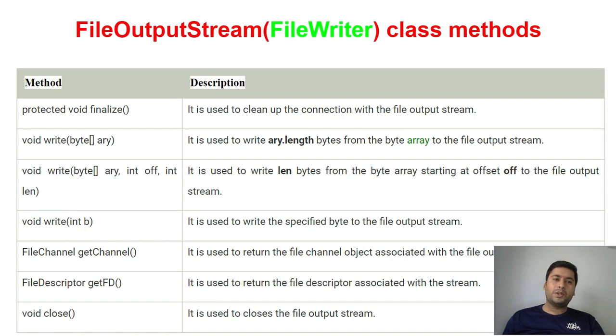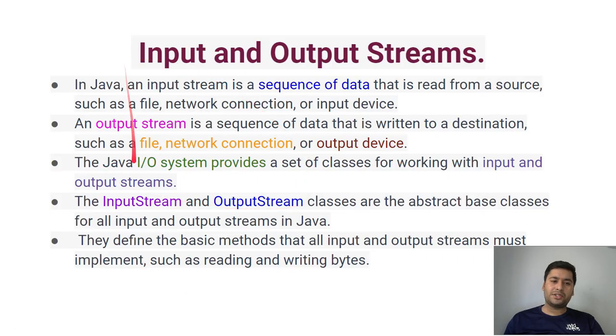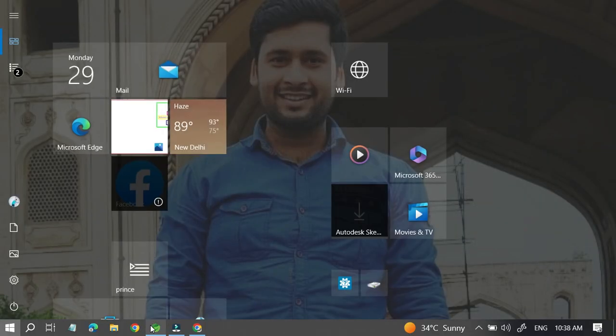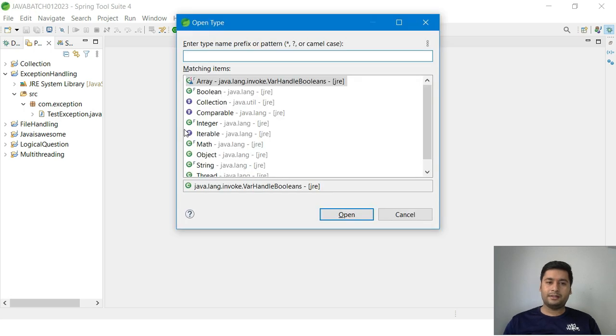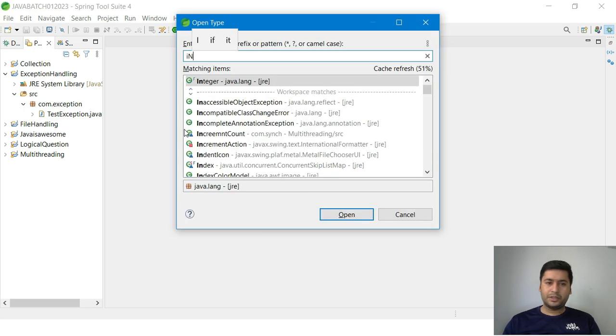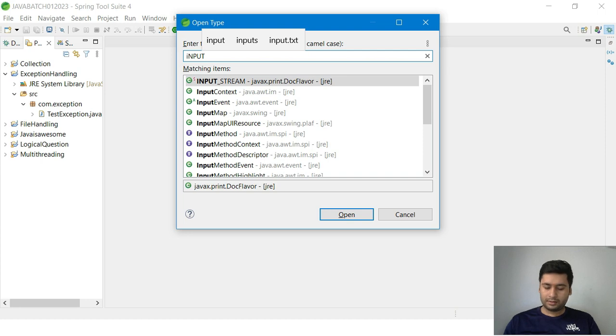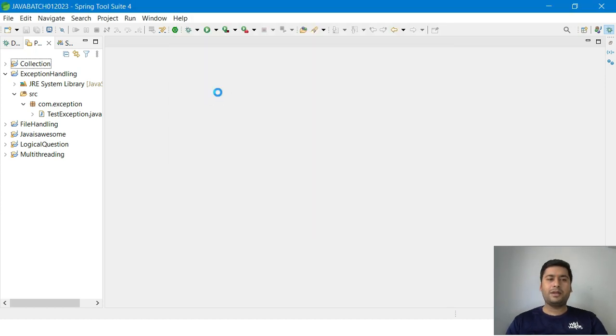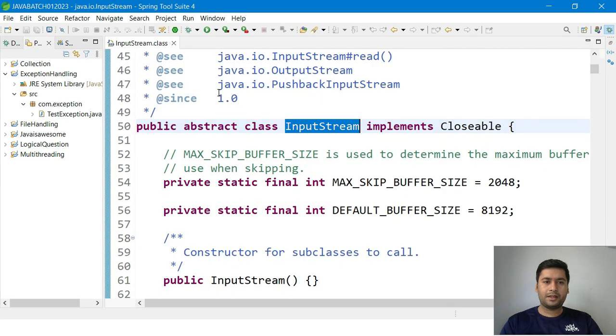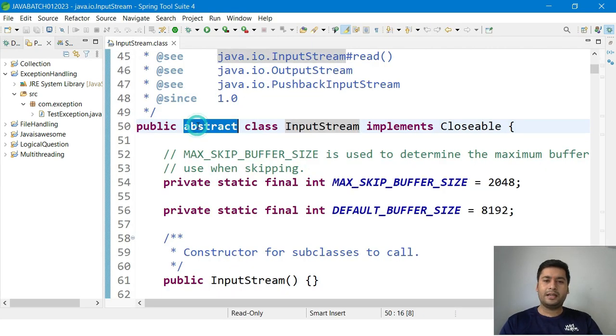Let's see that InputStream is an abstract class. Go to Eclipse and press Control Shift T, not R, and search for InputStream. You can see InputStream here. If you search OutputStream, you can see that also, but let me open InputStream. It is available in the java.io package, and here you can see this is an abstract class.